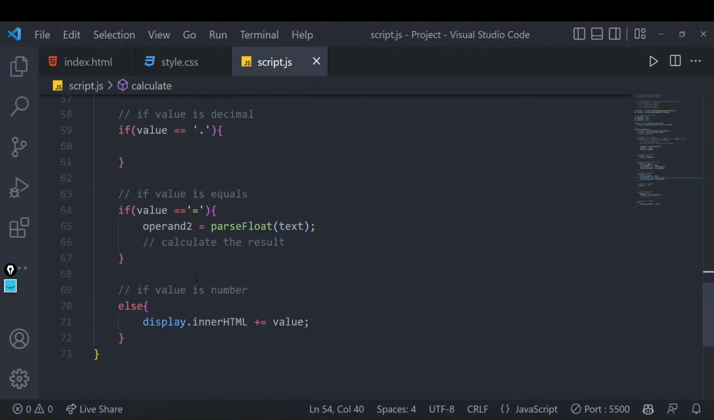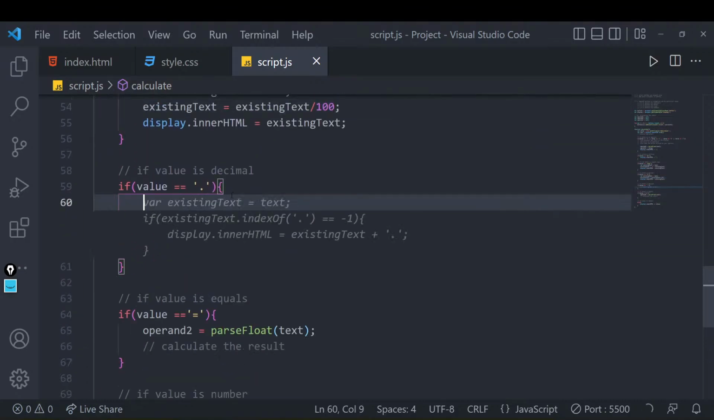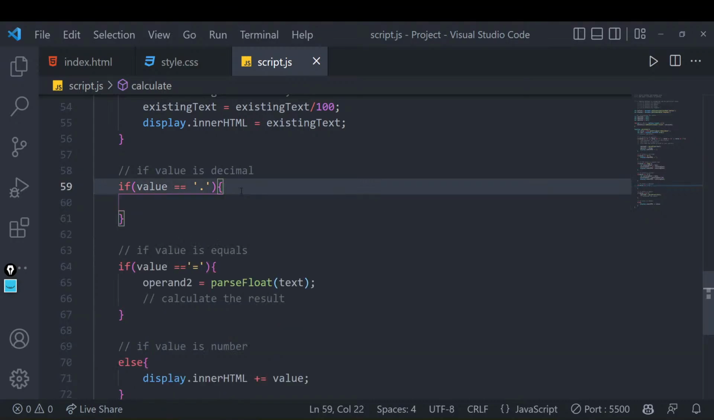Now there is one simple part remaining, that is your dot part, right? If you want to add a decimal to any number, how will you do that? So if you are adding a decimal to any number, you first have to make sure that there is no decimal in that number, because you cannot add multiple decimals in your number, right? Can you add multiple decimals? No, right? There will be only one decimal point. So how will you do that?